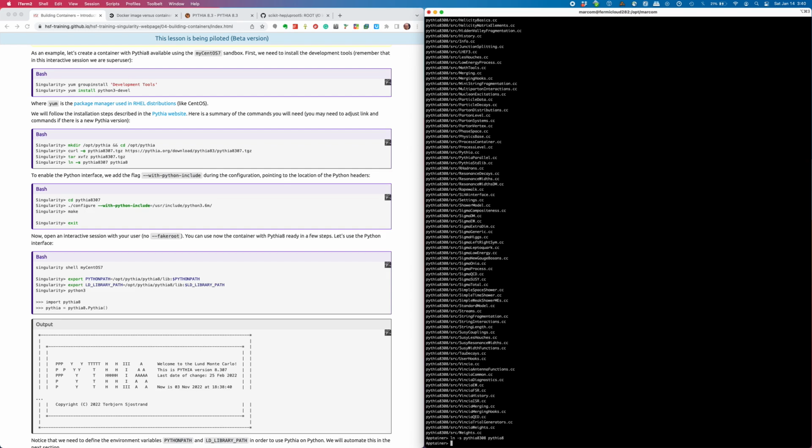Now Pythia is a C++ library, and to enable also its Python interface, I have to add the --with-python-include option during the configuration, and to point to the Python headers that I want to use. So I'm going to the directory, running configure.